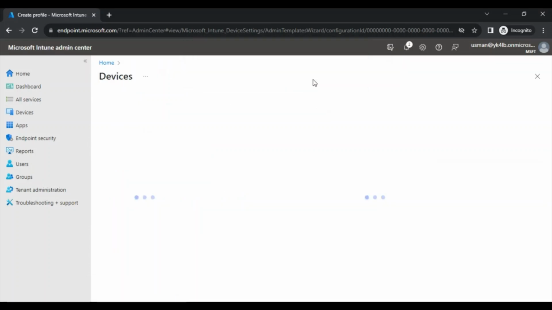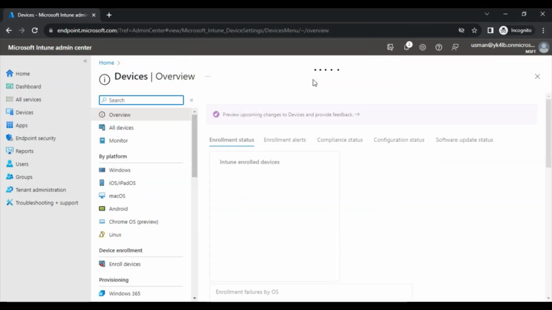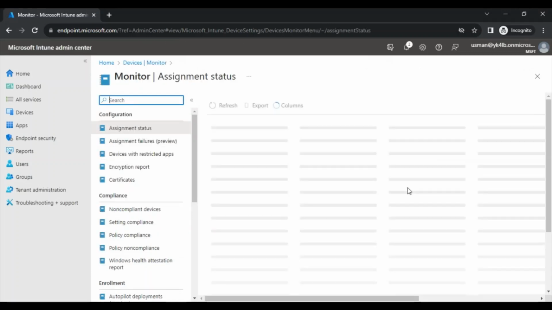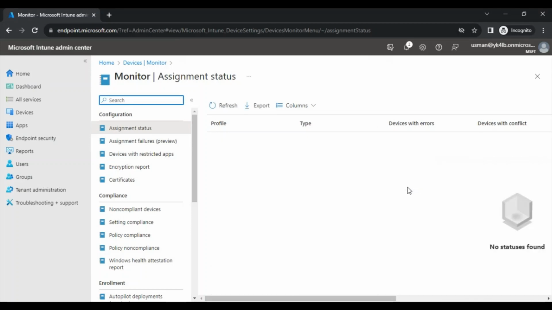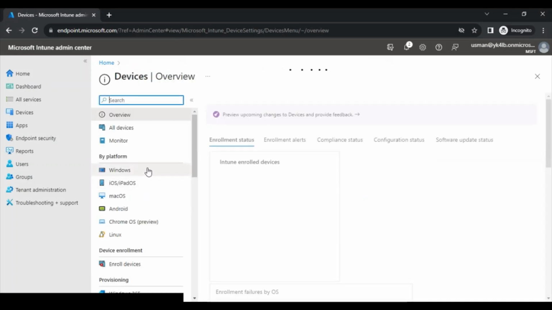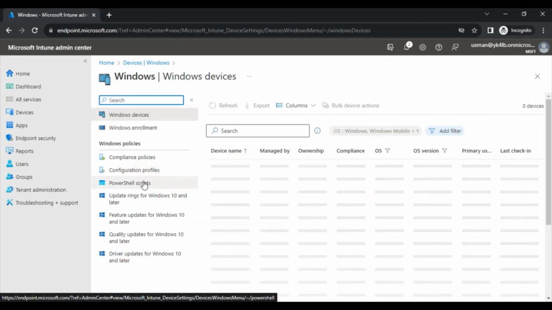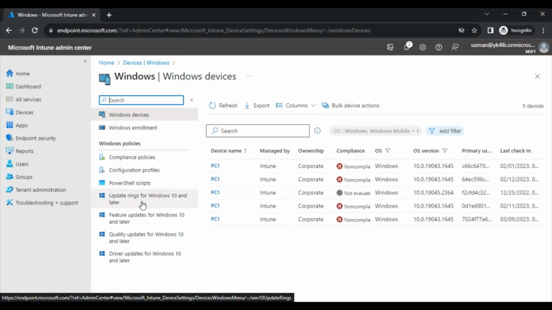I will go back to the devices again. Monitor. Right now it has nothing. So let me go back again, and again go to Windows. So we can run the PowerShell script as well. And we can create the update rings for Windows 10 and later, feature updates for Windows 10 or later, quality updates for Windows 10 and later, and driver updates for Windows 10 and later.